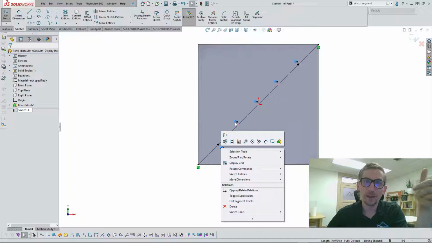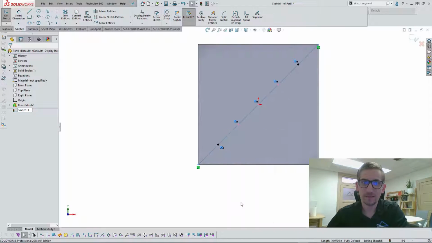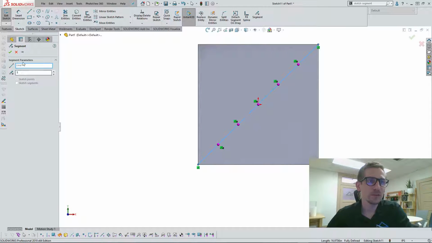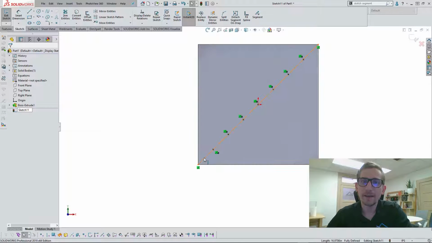What's really cool is I can right click on that relation and you'll see here it says edit segment points. So by clicking on that, SOLIDWORKS allows me to not change whatever segments or items are selected, but it does allow me to come in and increase or decrease the number of points on that entity. So by saying OK to that, I now have 7 of them equally spaced along that line. Pretty awesome, right?